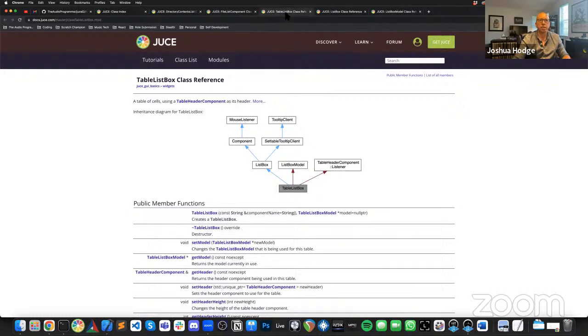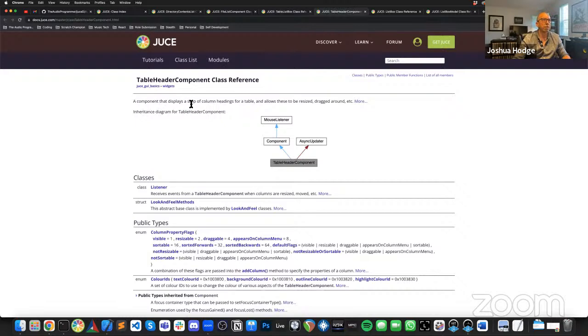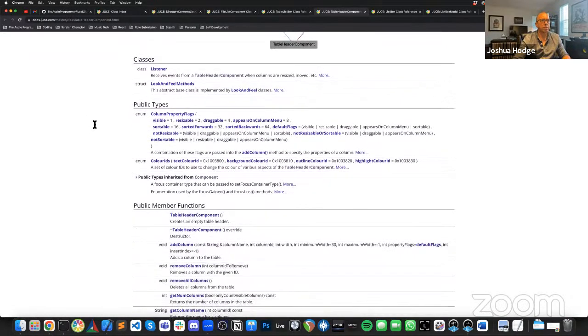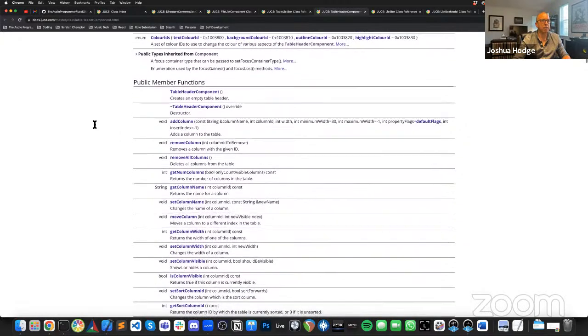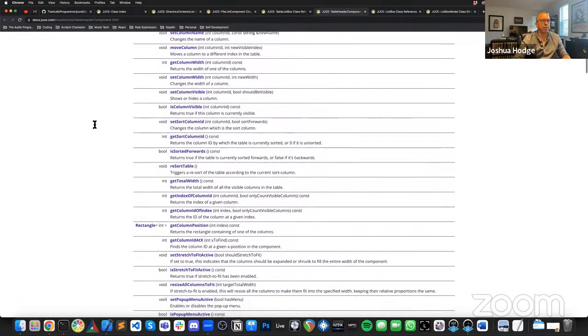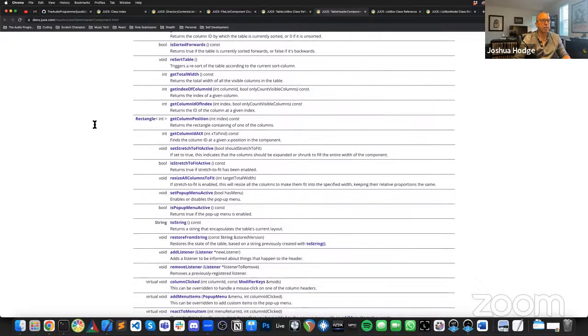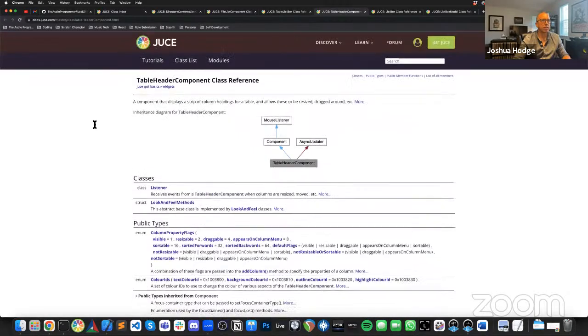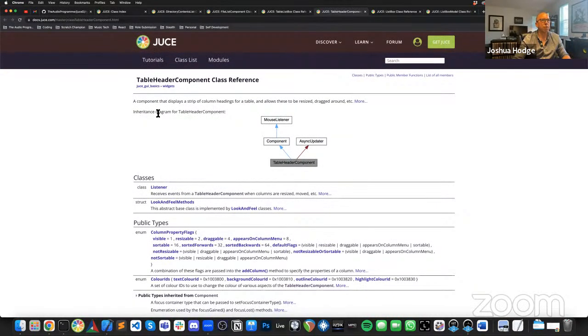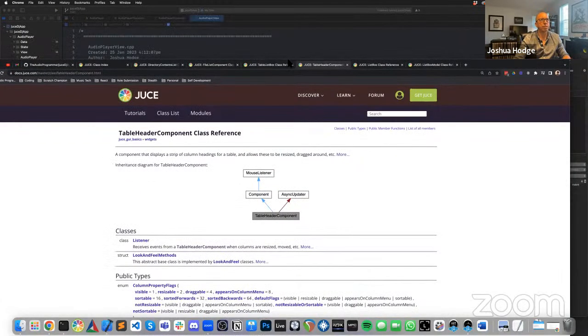Table list box using a table header component. So let's see what a table header component is: a component that displays a strip of column headings for a table. I mean, this looks pretty comprehensive, actually. Yeah, this looks pretty good.